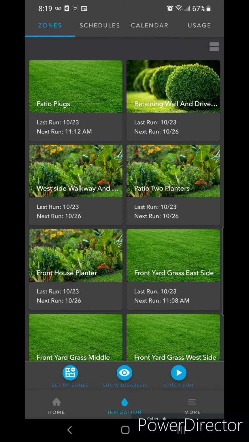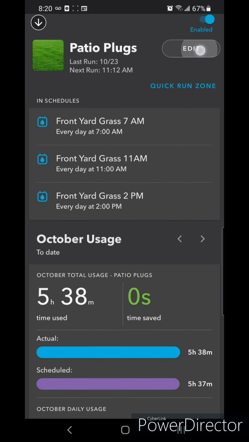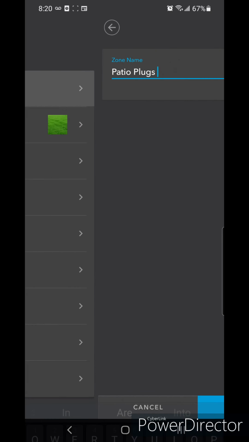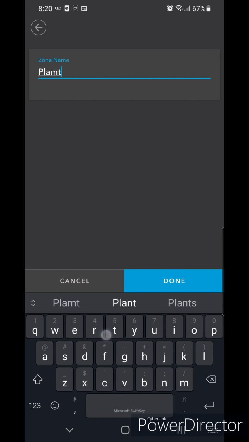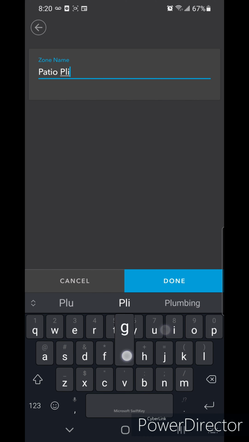For them, zone number 1 on the timer is patio plugs. Zone number 2 is retaining wall, and etc. So let's just say for patio plugs, right? You would actually have to click up here where it says edit in order to change the name. I'll say name patio plugs. If you didn't want patio plugs and it was just say planter or north planter, you could just change it to that, but for now we're just going to leave it as patio plugs.